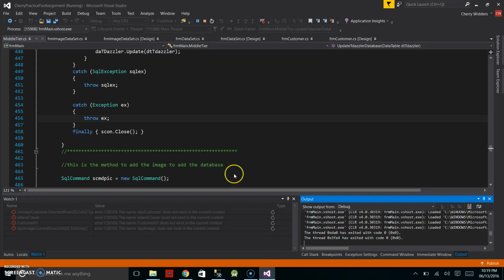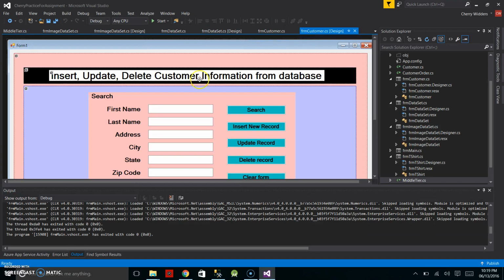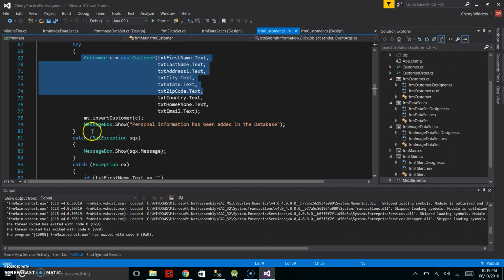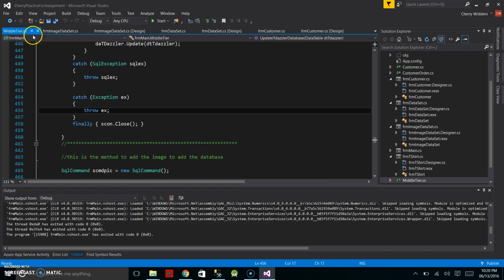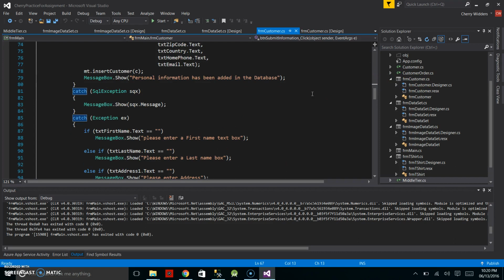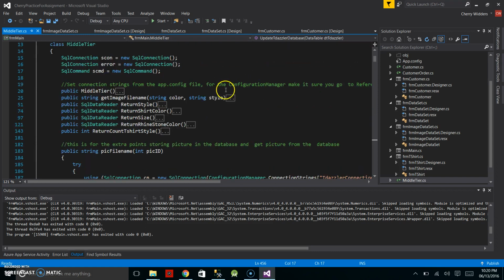Okay. So now this is my middle. First I'm gonna show the insert, update, delete, customer information database. For the insert, this is my code. This is my class, and this is the middle tier and insert customer that I got it, and this is from the middle tier. So here in the middle tier, I have insert customer.